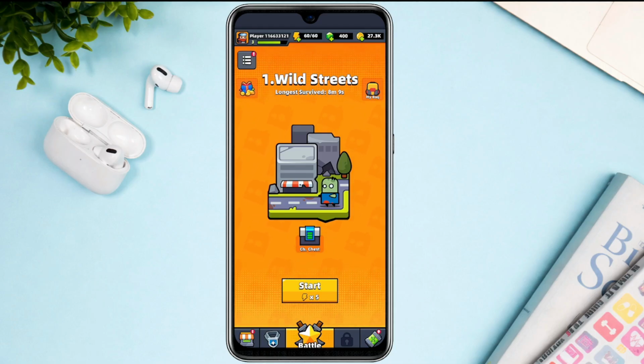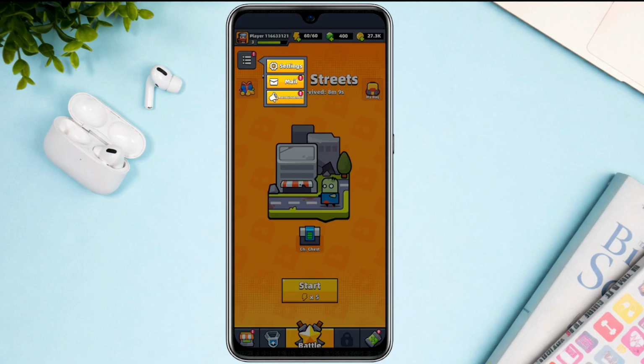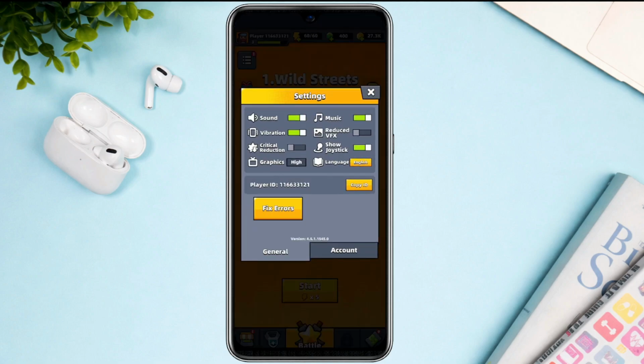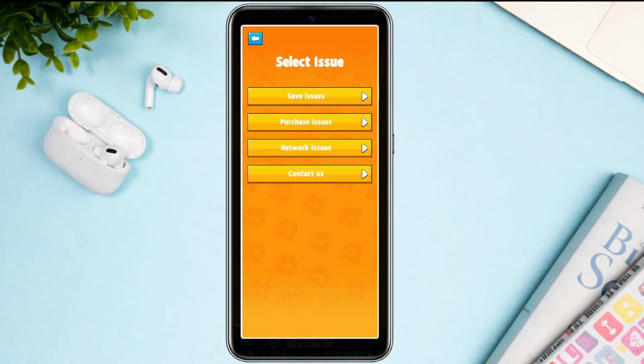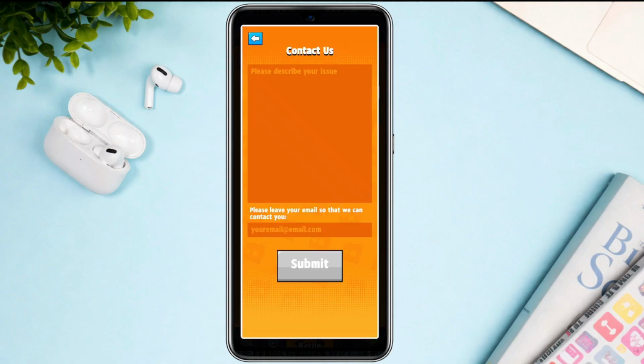So from here, all you have to do is to tap on the three lines and then go into settings. Now from settings, go to account and then feedback. Now under feedback, just tap on contact us. And this is where you can go ahead and provide or send a request to have your account be deleted from their customer service.